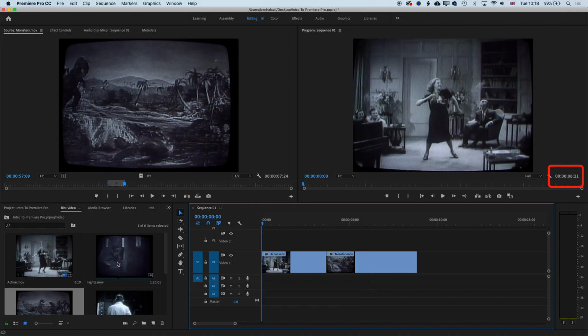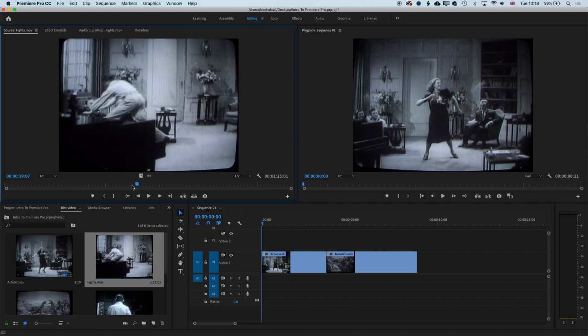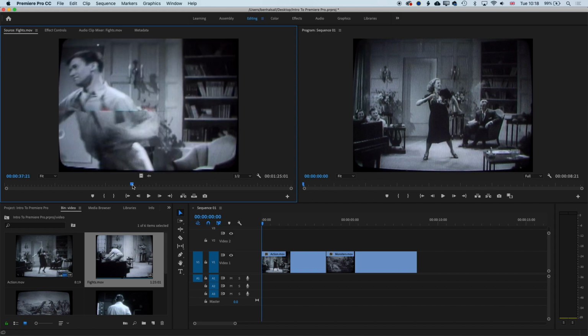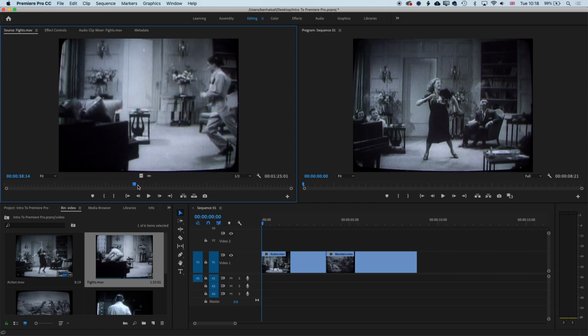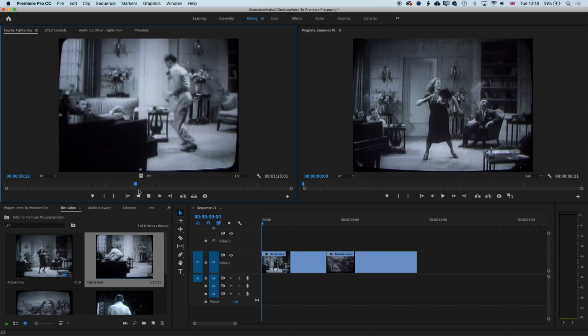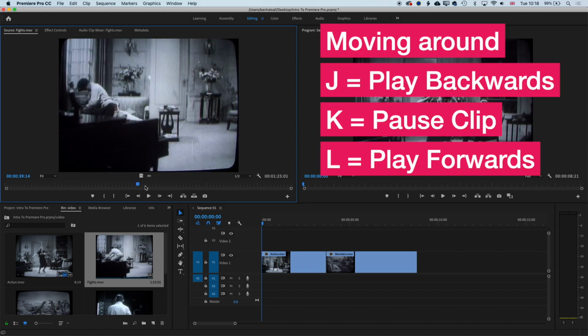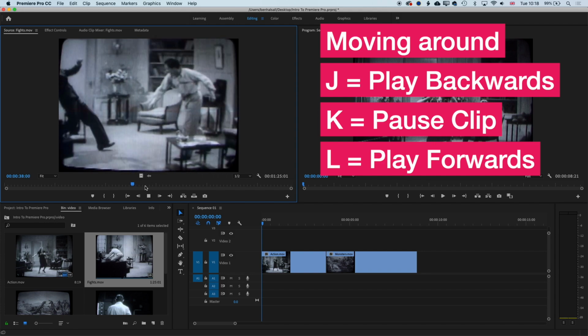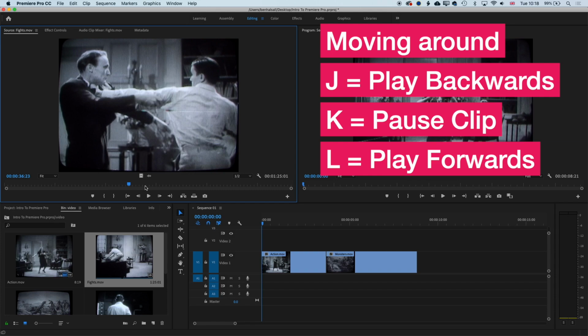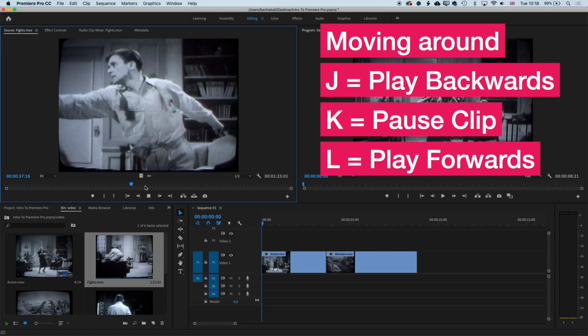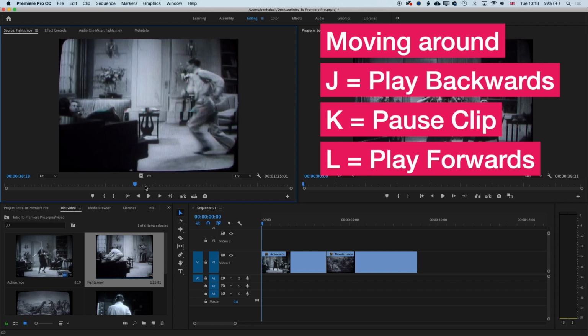And if we come to the fights video clip here, double click on that. We're going to introduce a couple of new shortcuts here. Using the play buttons here and scrubbing through is nice. But actually, if you put your three middle fingers on the J, K, and L keys, we can use J to play backwards. So that will rewind your clip. We can use L to play forwards, and K will pause your clip.